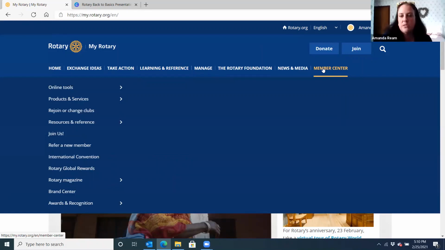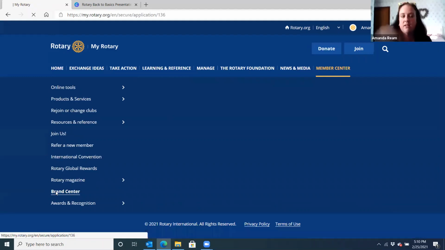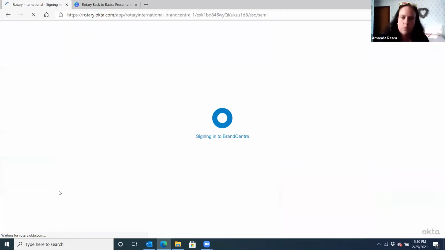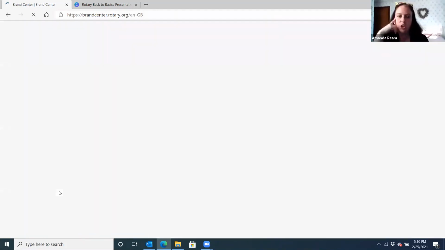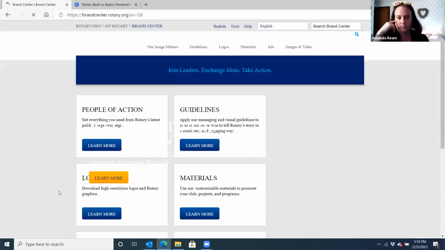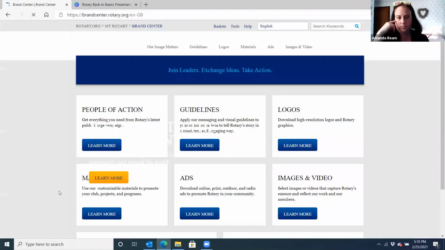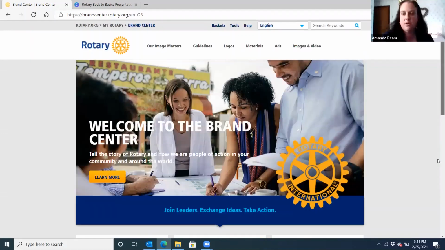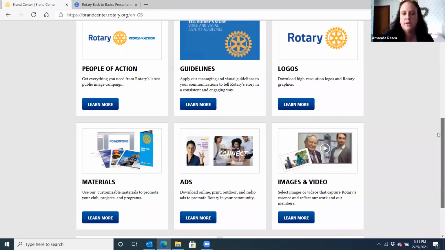But we're going to go over to the Member Center, and you can find Brand Center right down here and click on that. You can actually find Brand Center throughout the Rotary page there on My Rotary. It's under several different tabs. But either way, it's going to get you there. It's going to log us in here. Okay, and here we are. So this is the Rotary Brand Center. Hopefully everybody can see that. If you run into any problems, let me know.